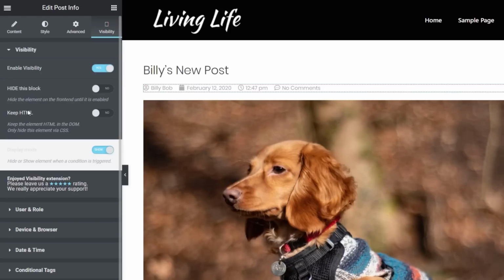You've also got the keep HTML option. So if you wanted to have the HTML showing up in the code but not being displayed on the page, you could use that option as well. So have a little read of the documentation and see exactly what's going on there. What we're interested in though are the next 5 tabs: user role, device and browser, and so on.